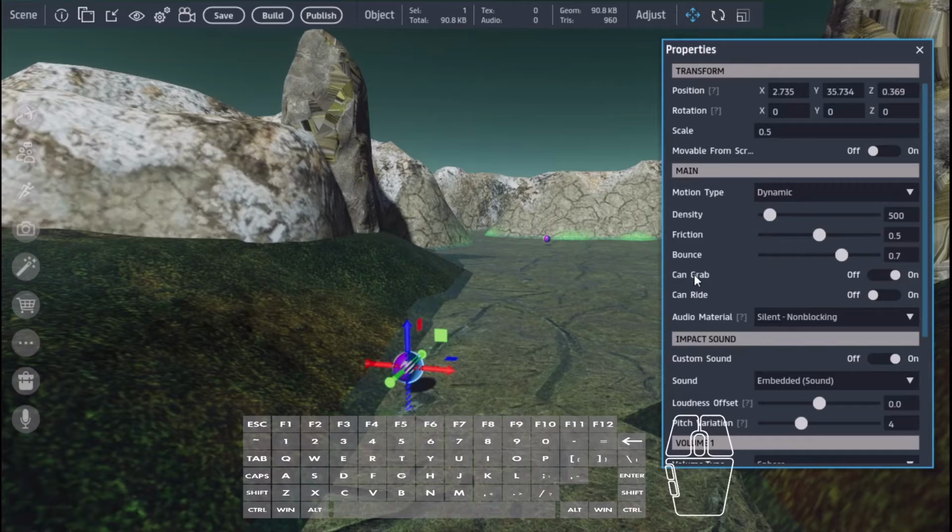Coming down right here, of course, you can turn this object on for the properties to grab it, or if you want to ride it.